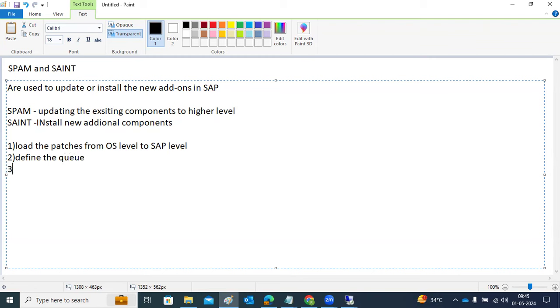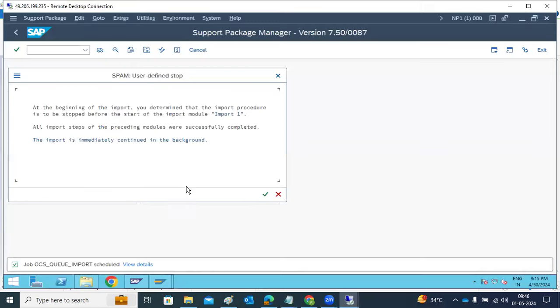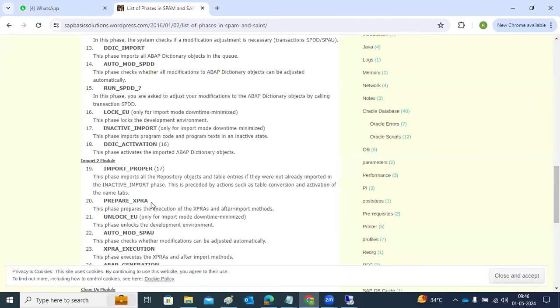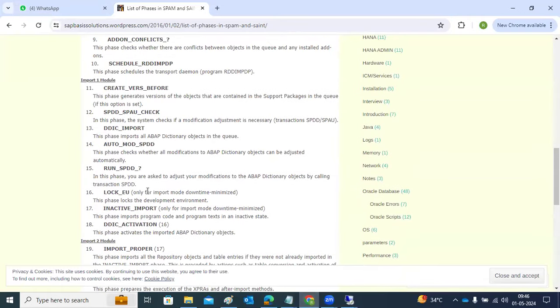Once you define the queue, click on the import button, the import tab here, right? See here, phase one is completed, and import one is going to start now. Import one will start in the background mode here. What is the current status? The SPDD, SPAU check is running here, the 12th step, right?